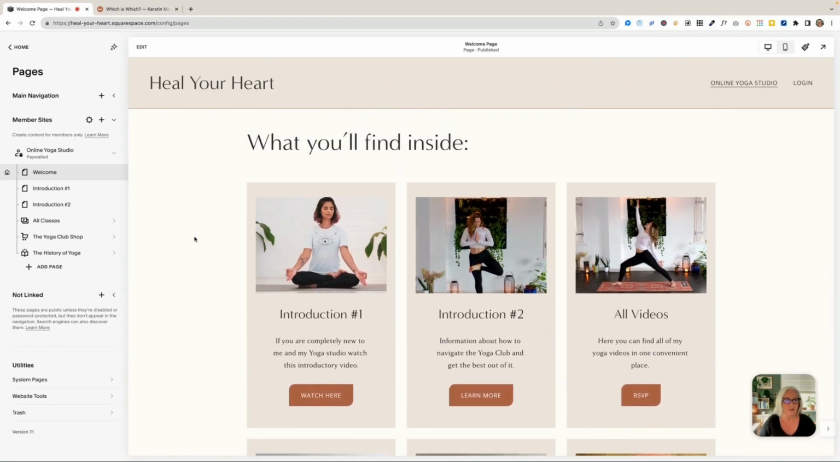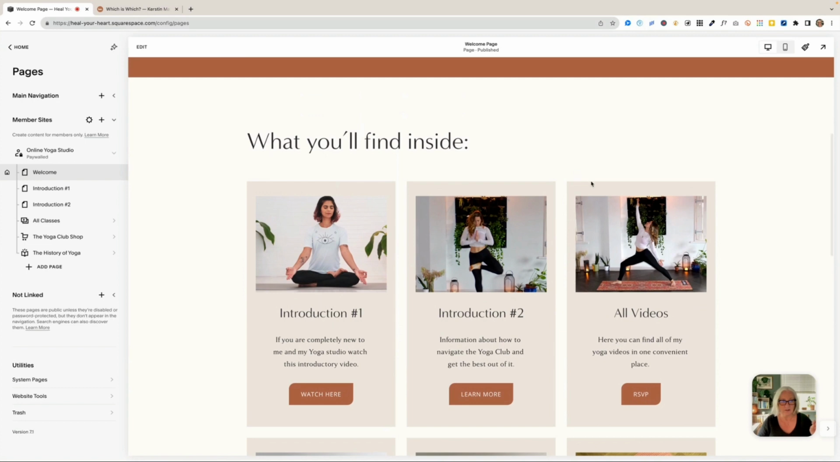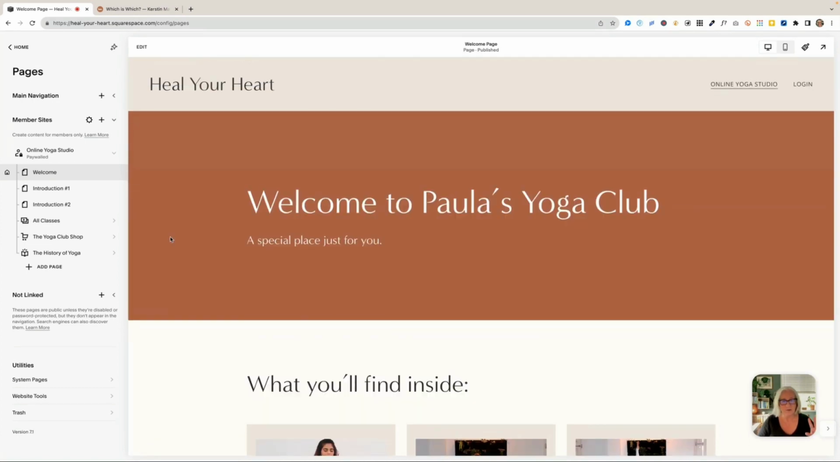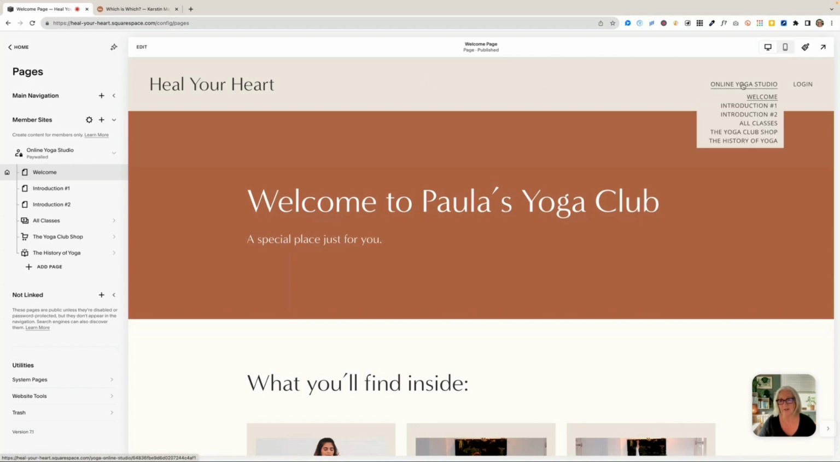And then what is also nice, because of how member sites work, is that you can choose to replace your website header navigation with the member site navigation. So when someone is logged in to your website, they will see the member site navigation. So here you can see it on the right, so here we can see all of the content that is inside the member site, and people can just easily navigate between that.